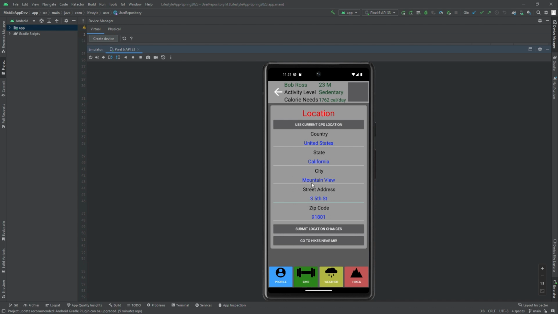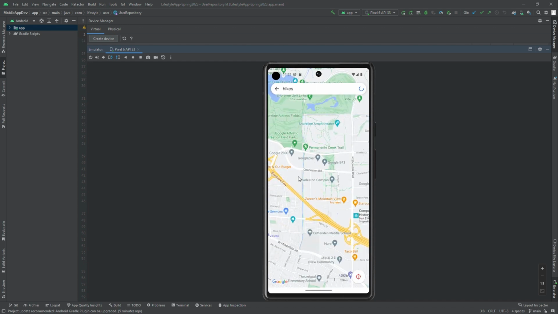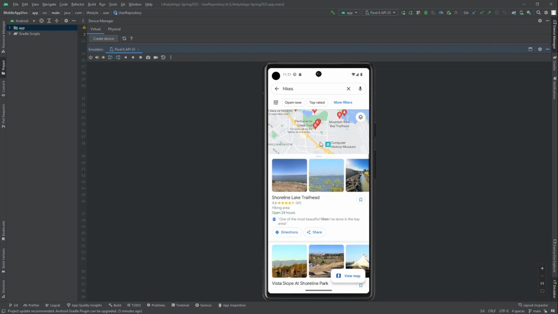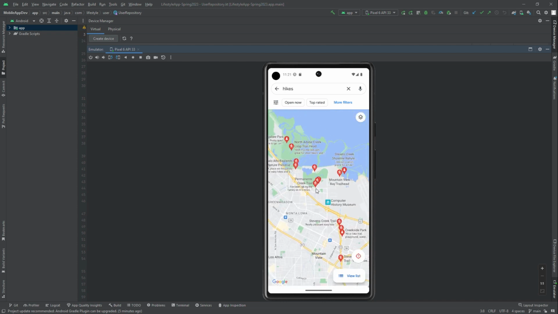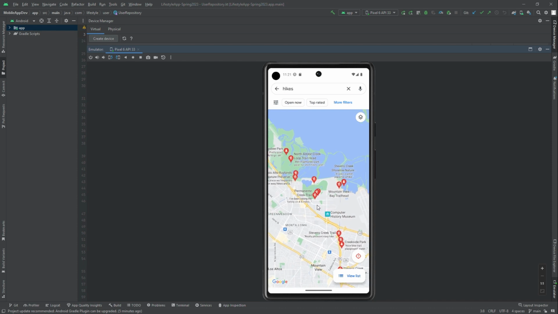After we're done entering our location in here, there's this Hikes Near Me button. I can click on that and it opens up Google Maps. It's taking me straight to California, that address that it had, and it points out all the hikes around that address. Cool, now we're going to move on to demonstrating the app in tablet mode.